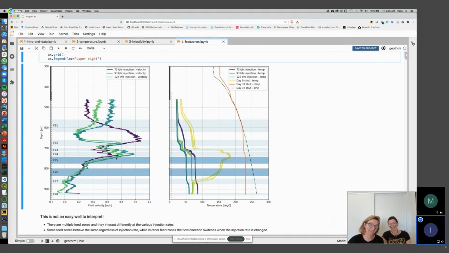Anyway, at feed zone 4 you get these spikes in the fluid velocity, and you see increases in the temperature gradient, and you also see this very rapid heating at that depth. That's the shut run, after the 1 hour heating. So that's kind of a more normal one.